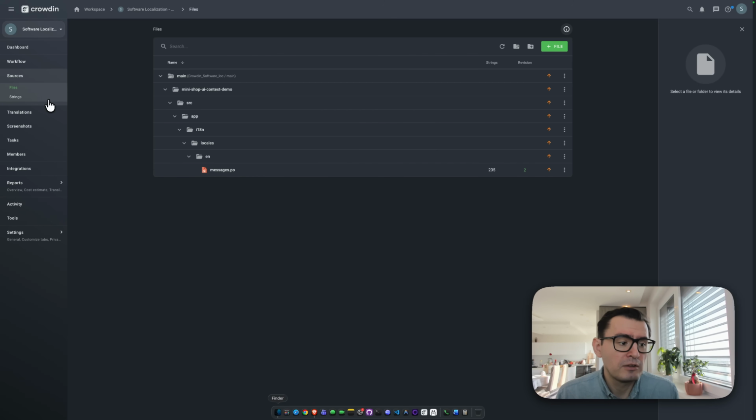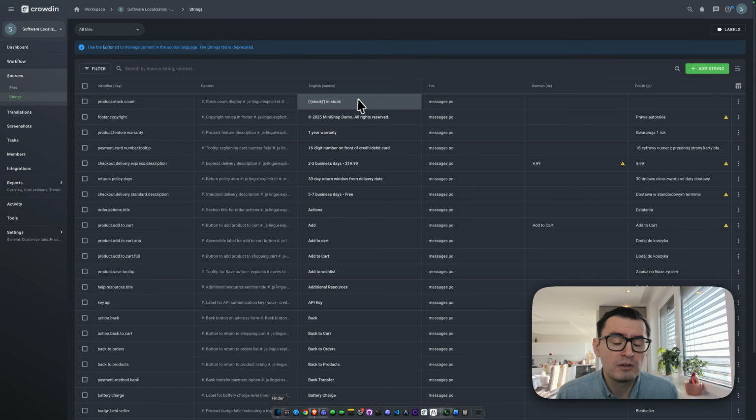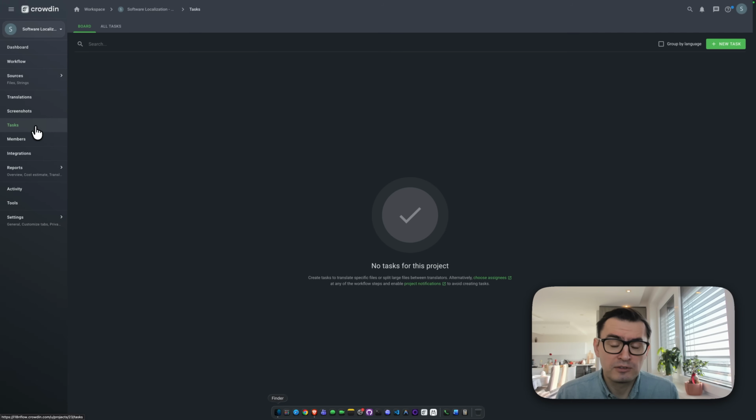We can manage all the strings for us inside Crowdin. We can provide context. We can have all our English strings and then all our translations. We can also upload images to basically provide context to your translators. And we have tasks. So tasks are basically a Kanban board that you can create inside Crowdin and basically manage all your tasks inside Crowdin.